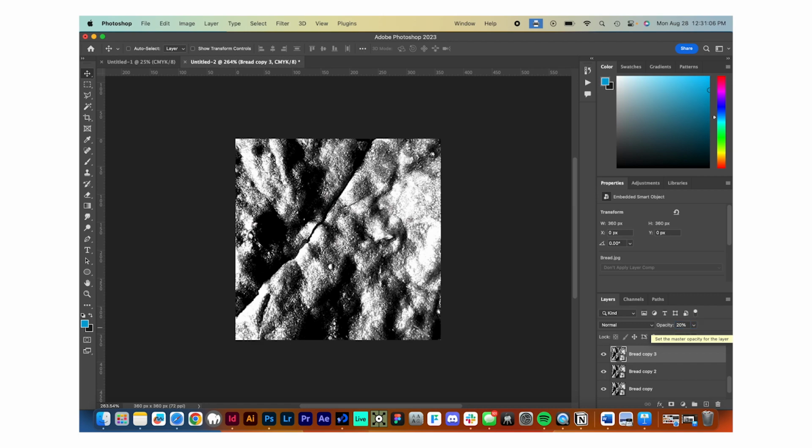We'll do 20% opacity, and then we'll do 0% opacity. And then we're going to go back up, so 20%, 40%, 60%, 80%, and lastly 100.